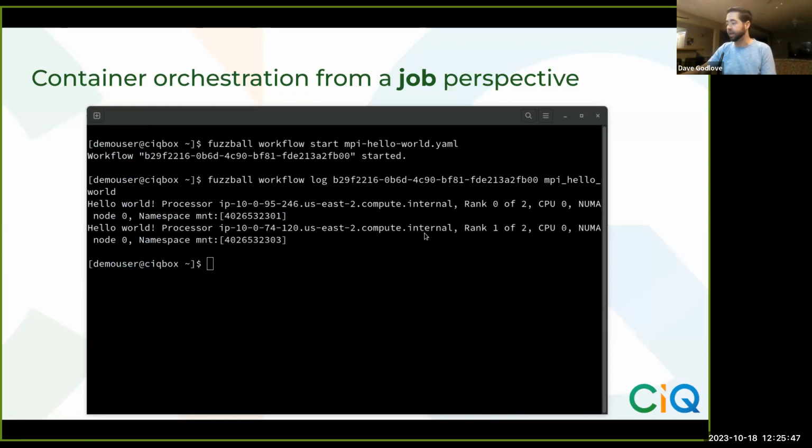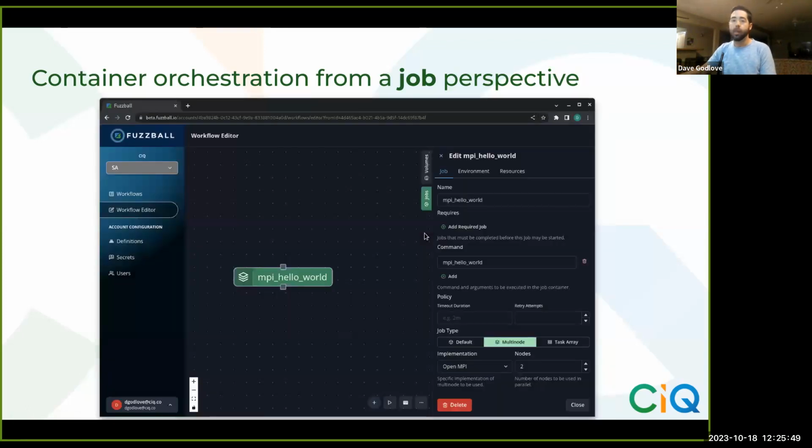This is a completely command line tool if you want it to be, but there's also a web interface. Fuzzball is completely API driven, so anything that you can do in the CLI, you can also do through the web GUI.